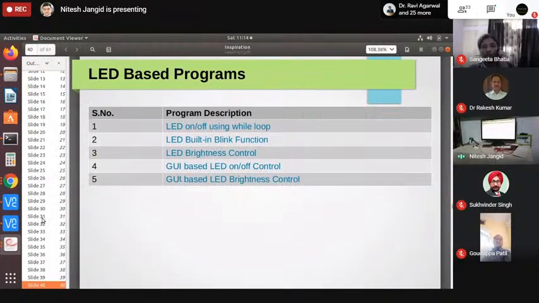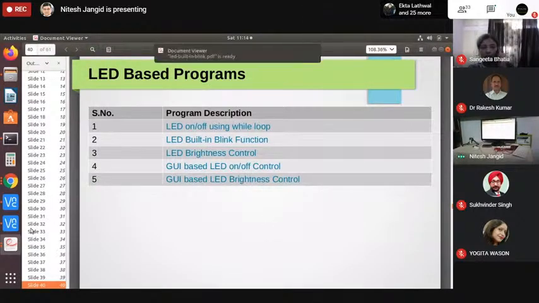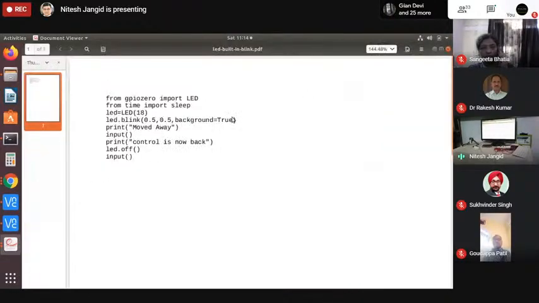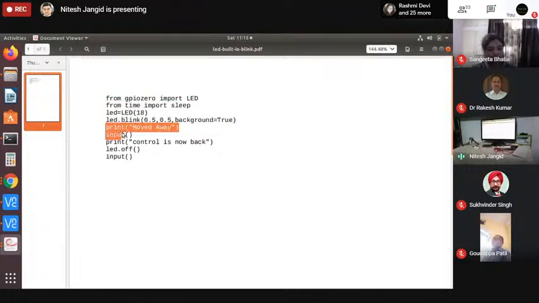So this program we have already discussed, and this is another program for LED blinking. When you are controlling the LED, your system is busy with this LED, so you cannot do another kind of task. Fine. So here there is another function called the LED blink function. Here you can control the on and off of your LED, and this operation is controlled in a different thread. So meanwhile you can do another task as well.